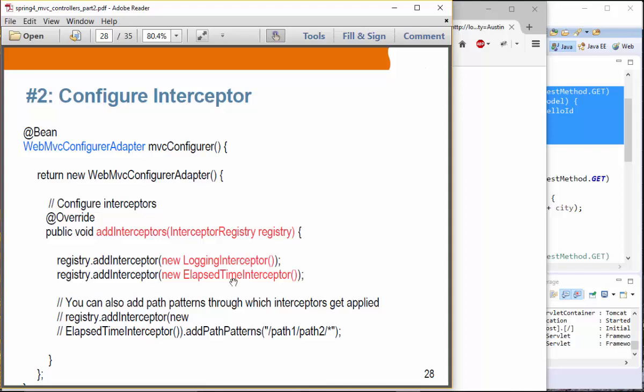In this case we are registering two interceptors. One is the logging interceptor that we just saw, and we're going to take a look at the elapsed time interceptor, the example in the hands-on lab.